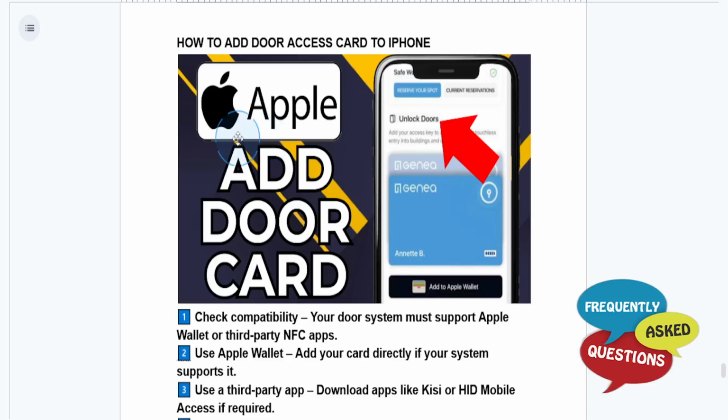Hey guys, in this video I'll show you how to add a door access card to iPhone.